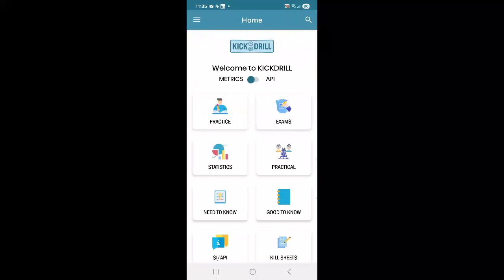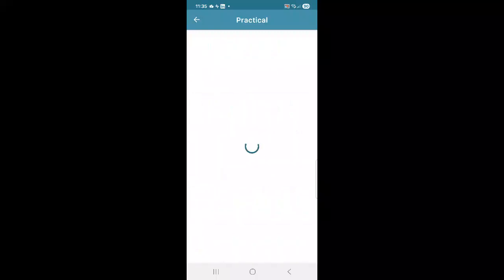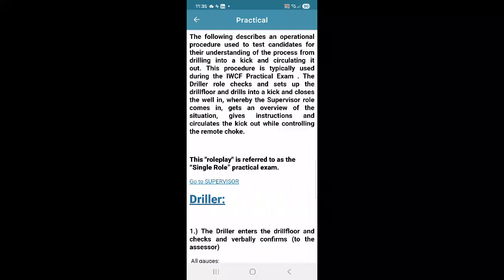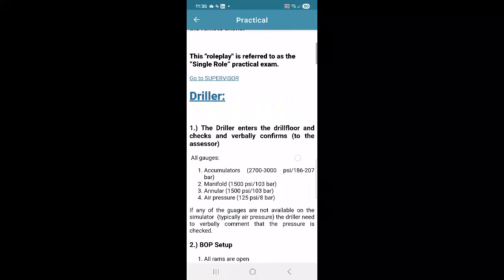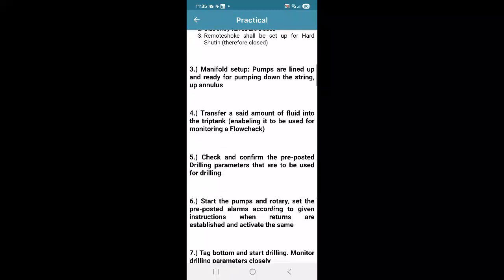Scenario practice. This simulates a kick situation from drilling into a kick until it is circulated out. It mirrors the IWCF practical exam flow, guiding you through the roles of driller and supervisor, tool pusher. Each step reflects actions that will be taken in a real-life drilling scenario.